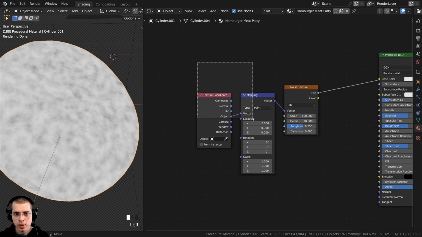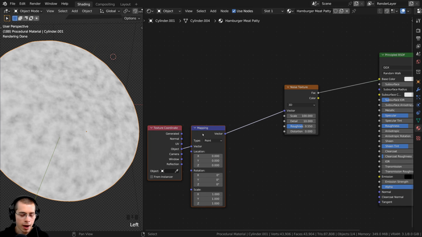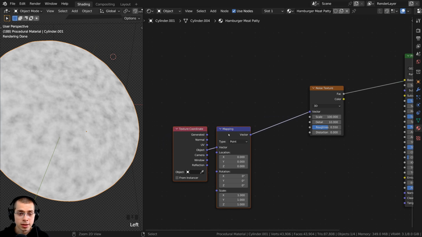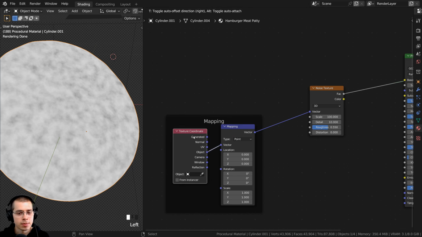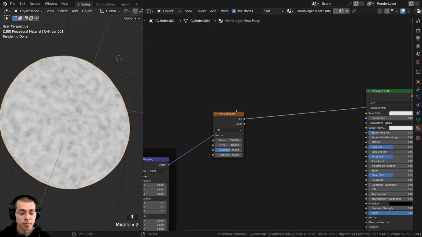I can also click and drag to box select these nodes and drag them back, and with them selected, I'll press Control J, that is going to join them into a frame, and if I click on the frame, I will press F2 to add a label, and I will rename this to mapping, and that way it'll just keep my nodes nicely organized.